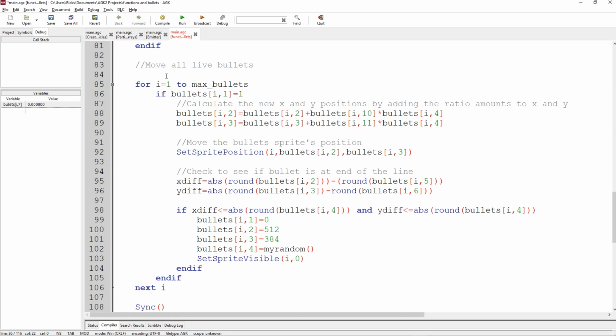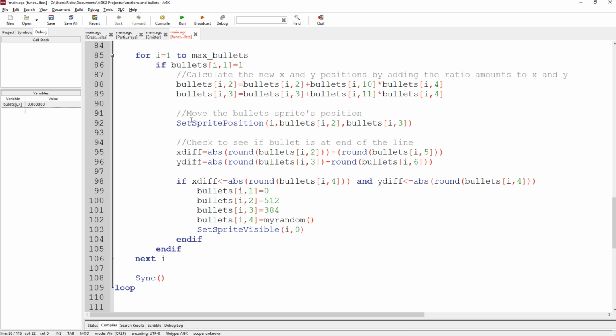And then we come down to this routine, move all live bullets. So again we use another for next loop. We go from 1 to max bullets, and if the bullet is live, if it equals 1, then we calculate the new X and Y positions by adding the ratio amounts to the X and Y. So we say the X of the bullet is the current X of the bullet plus the ratio times the speed. We do that for the Y as well. Okay, and on this line we actually set the sprite position to these new calculations.